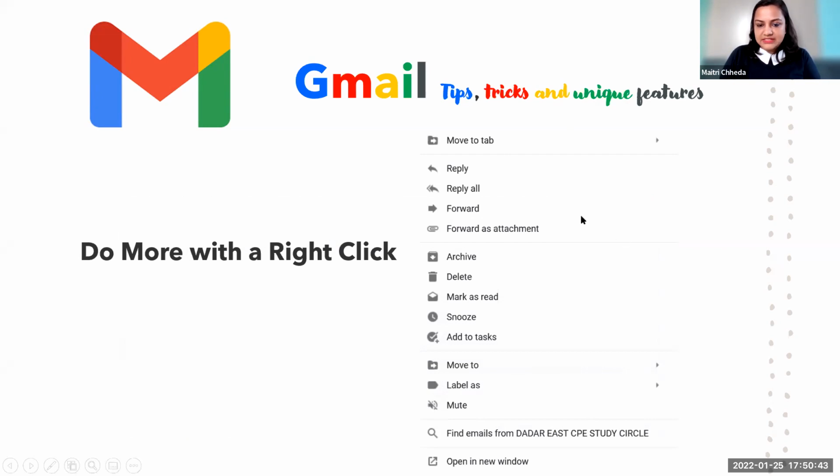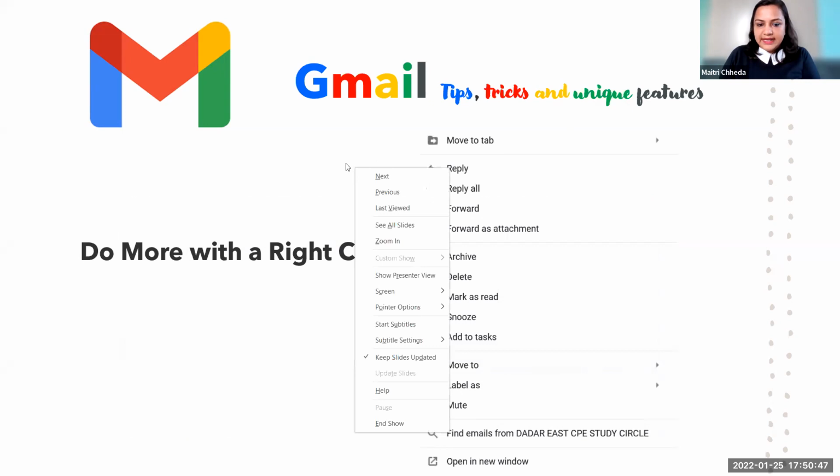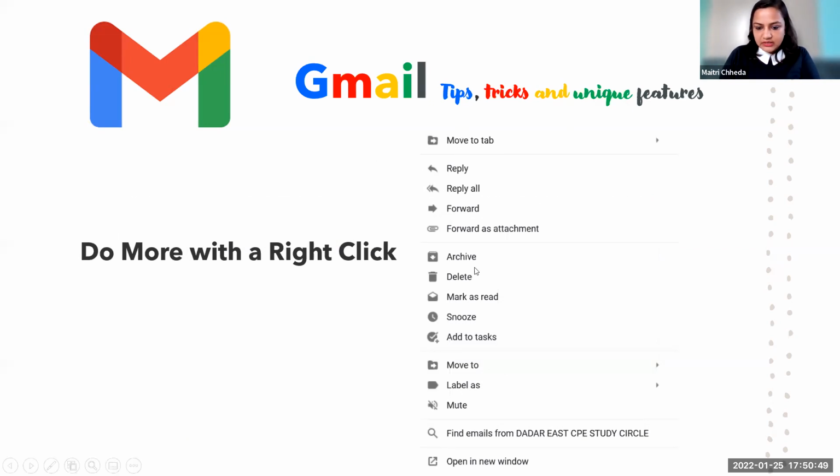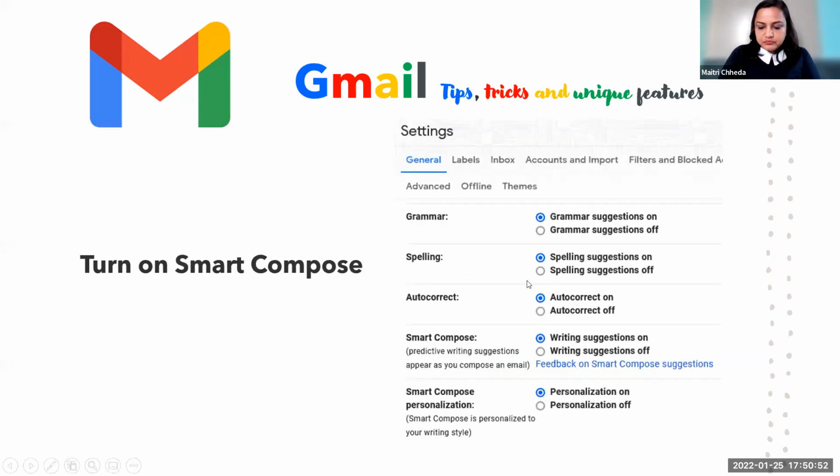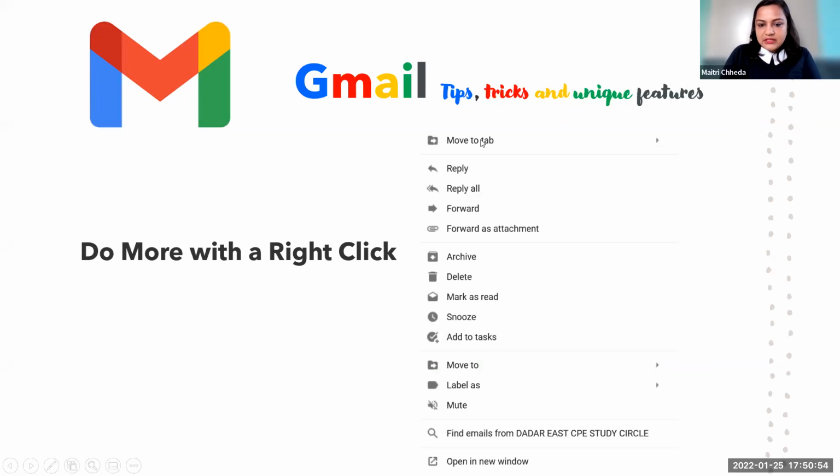That's one feature. A second feature, I'm sure a lot of you would be using this, but you can do a lot of things with just a right click. You basically just click on an email and do a right click, and the moment you right click, you get all these options. The options are basically, if you want to move an email to a certain tab, or you want to reply all, archive, snooze, or add to a task. All of these we are going to have a deeper look at later on.